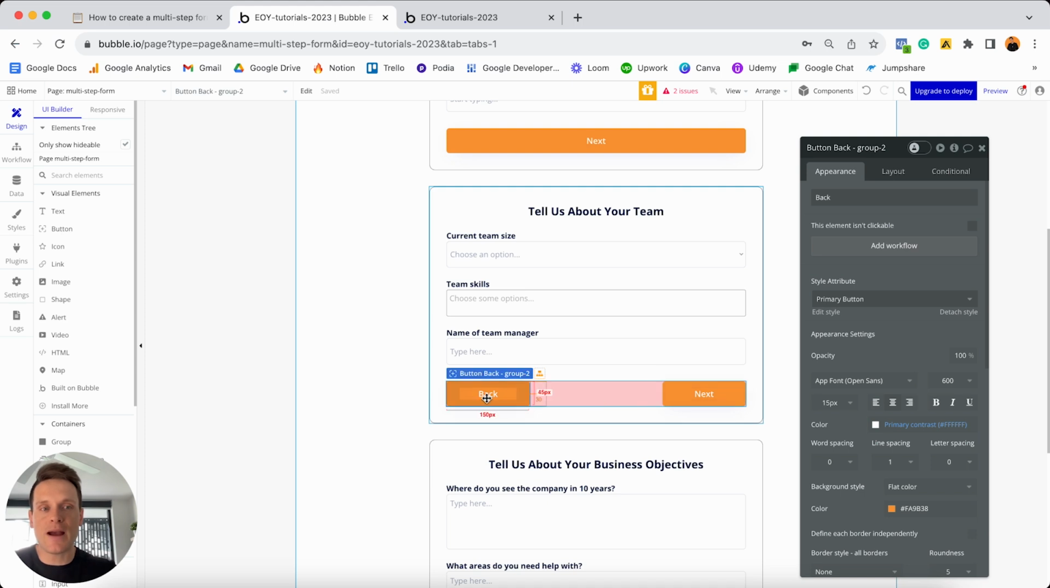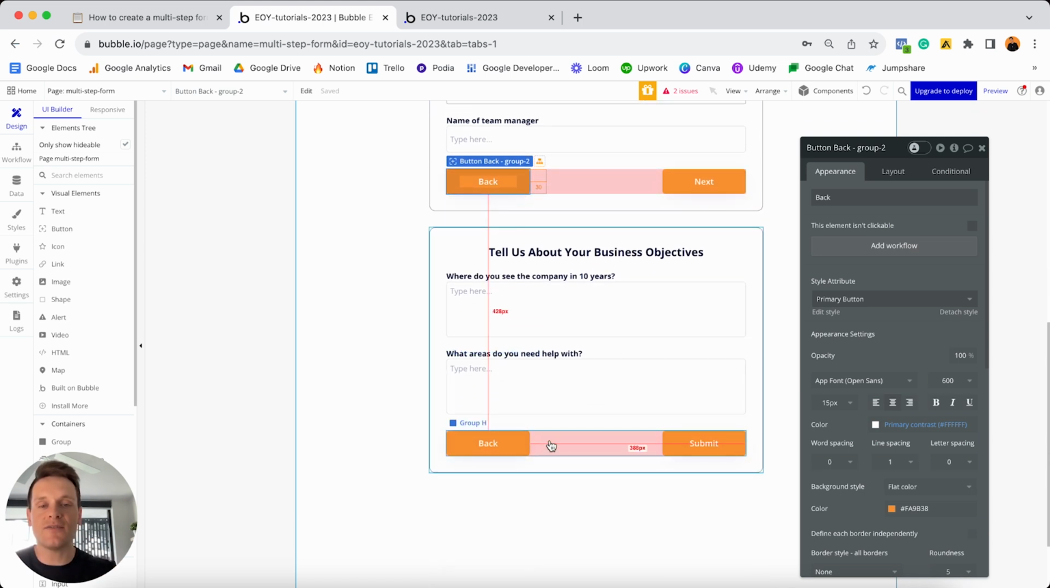And if I select on my back button here, you can see that this is the back button that belongs to my group number two. So once again, I know exactly where this button sits in the chain of all of the steps in my form. And then if we scroll on down to the very last group here, and look at my example today, I just have three groups, but look, you can have 1, 2, 10, 20, as many as you would like.